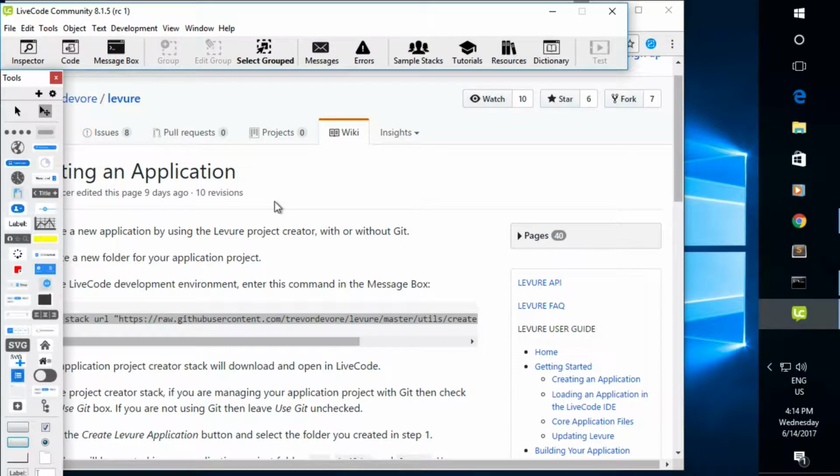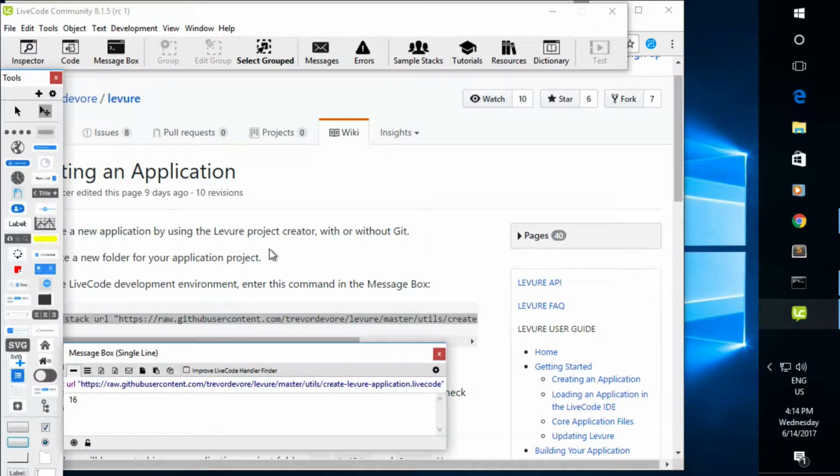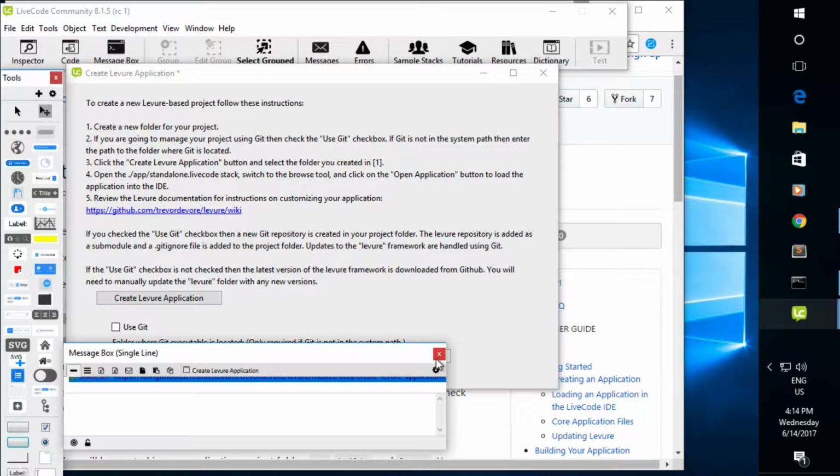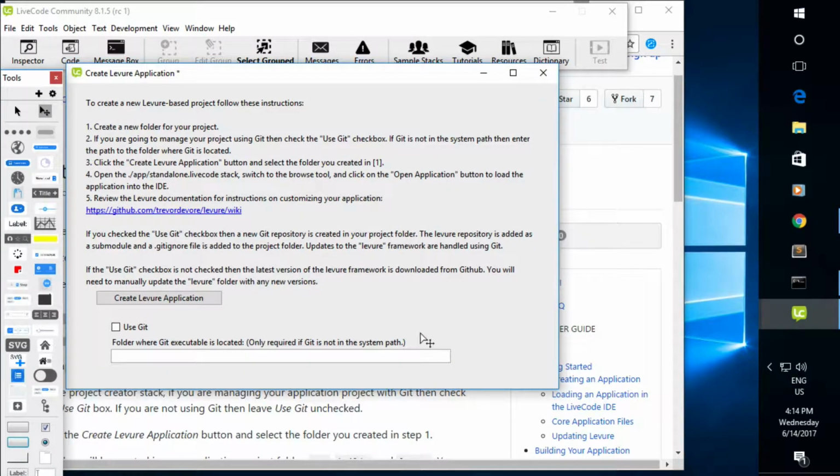I'm going to switch over to LiveCode and open the message box, paste that URL, press return, and that will load a stack from the GitHub repository. This stack is called Create Levure Application. It has all the code necessary to create a new application on your computer. It will download the Levure folder for you, set up all the folders, and set up a little sample window that will open up when you launch the app, just to make sure everything's working.